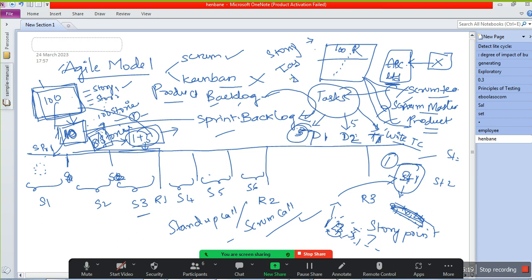Then I want to tell you one more thing called the sprint plan meeting. What will happen in the sprint plan meeting on the first day? There will be 30 days in this sprint, right? If it is a 1 month sprint, it will be 30 days.